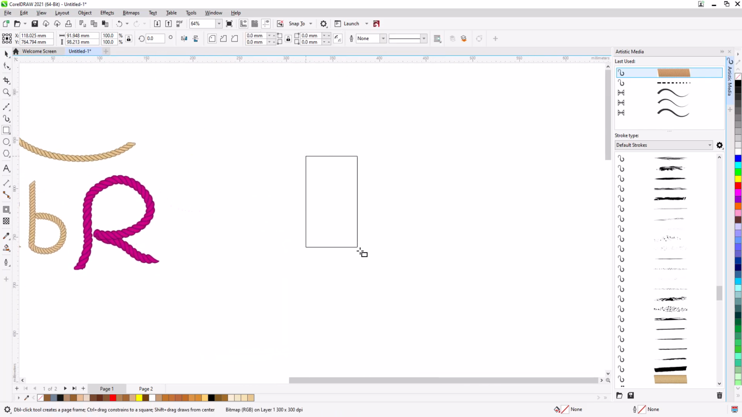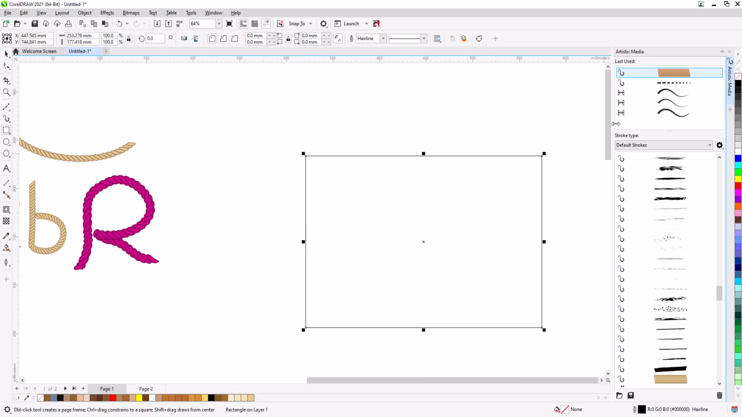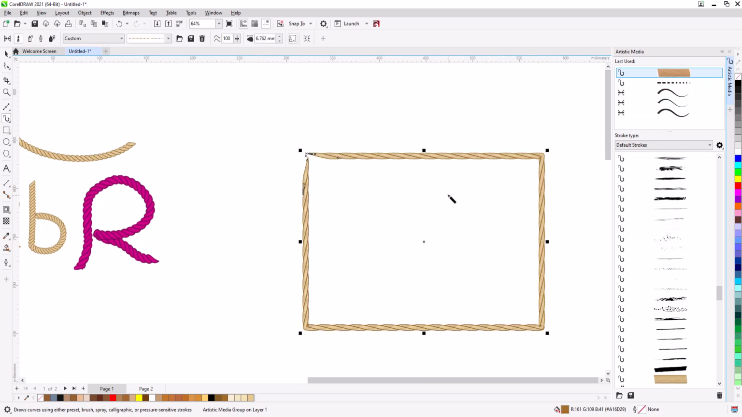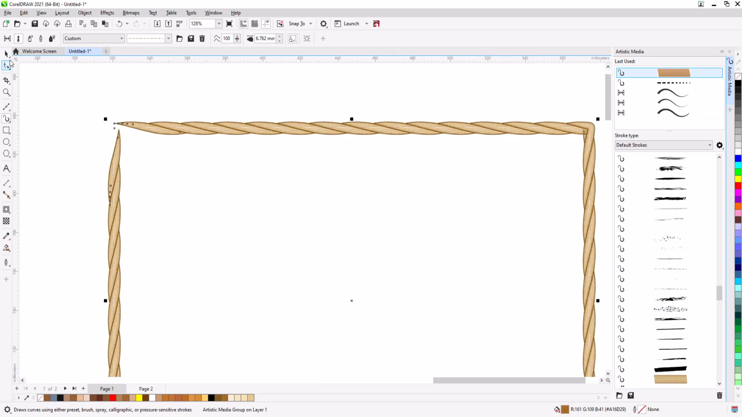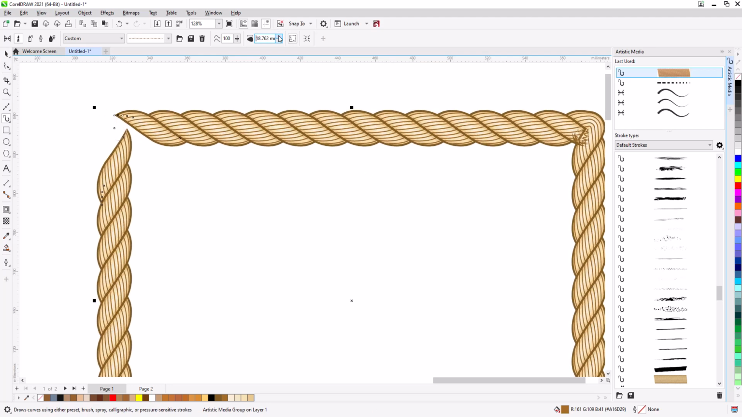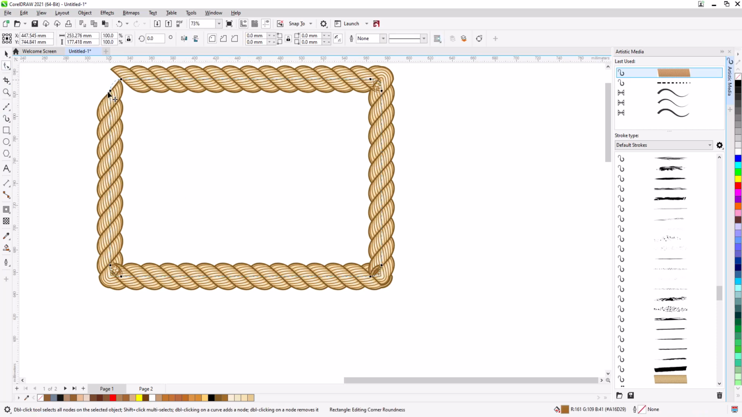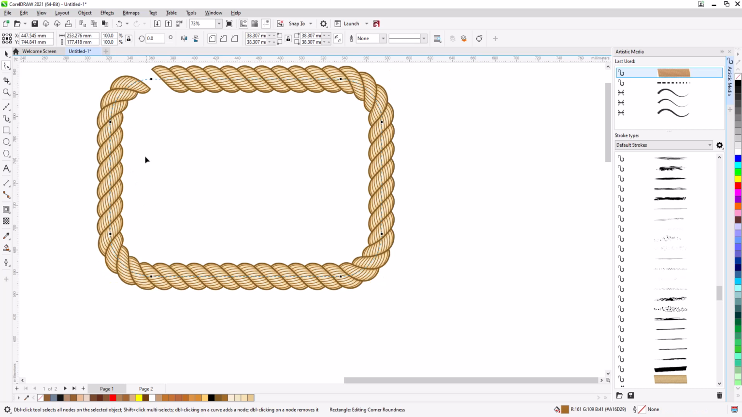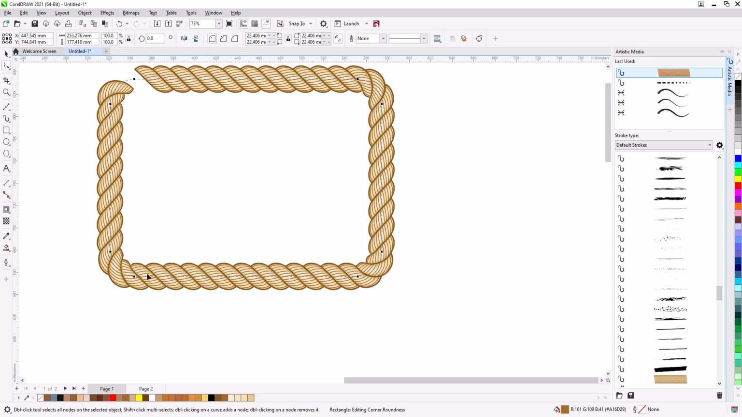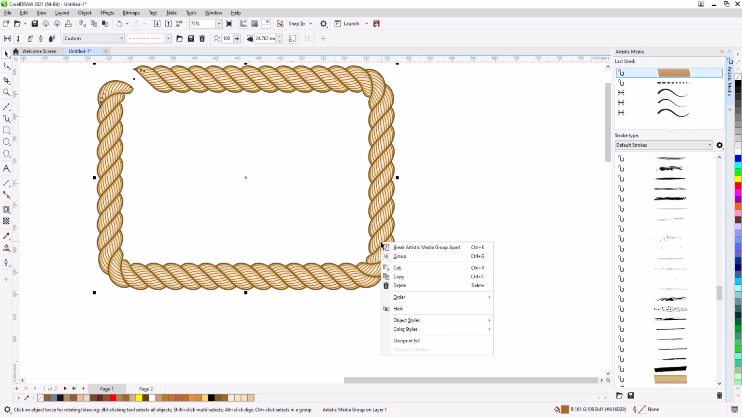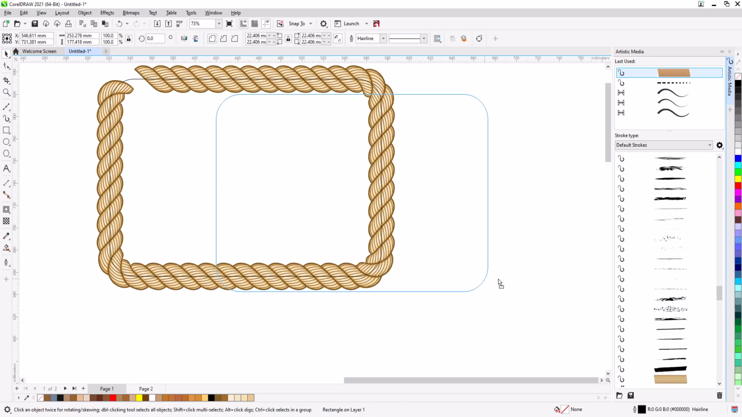You can draw any shape, then press on the brush to apply it to your shape or path. You can select the Shape tool and change the path at any time, and the effect will update automatically. But if you break artistic media apart, you can't edit the path anymore.